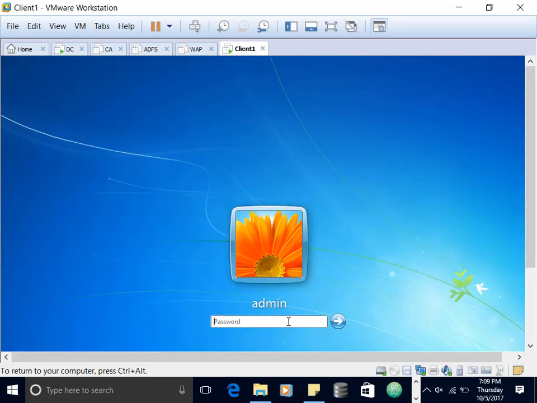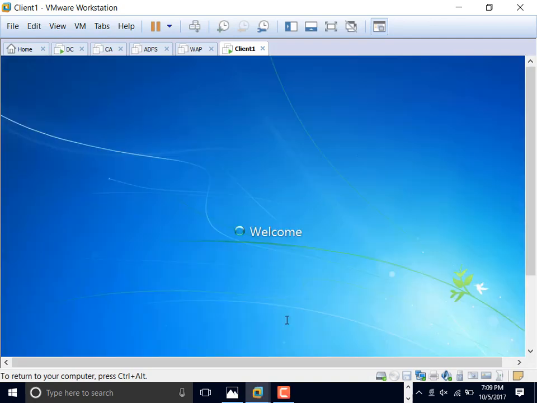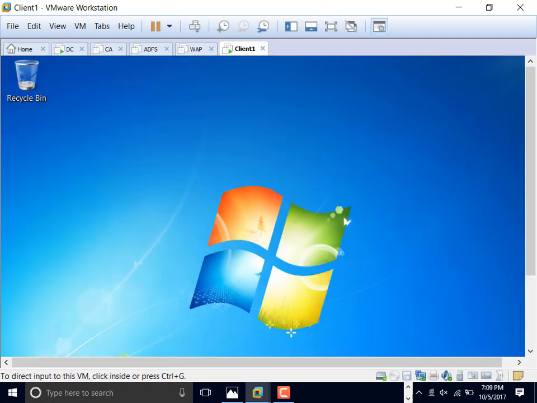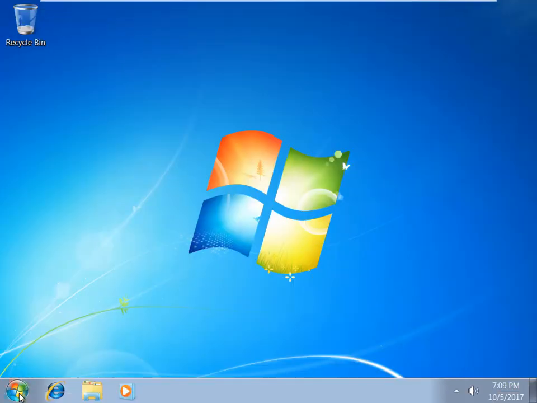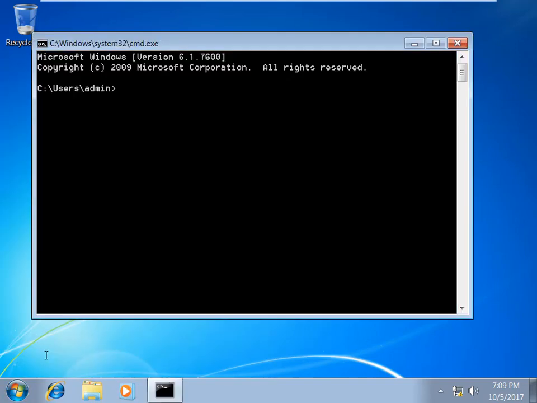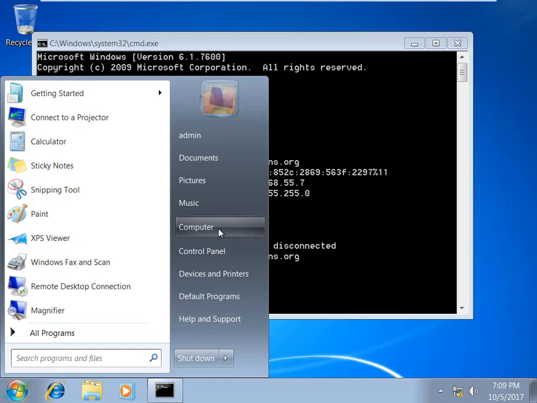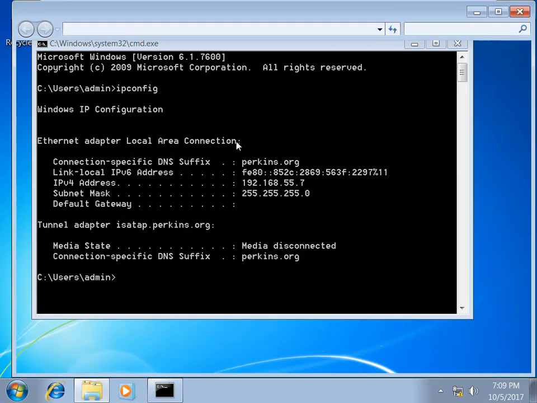So this is my Windows 7. Going to log in there. And as you can see, it's very similar to what we did on the other system. I'm going to type CMD here, type ipconfig. So I've gotten my IP address. The next thing I'm going to do here is join it to the domain.